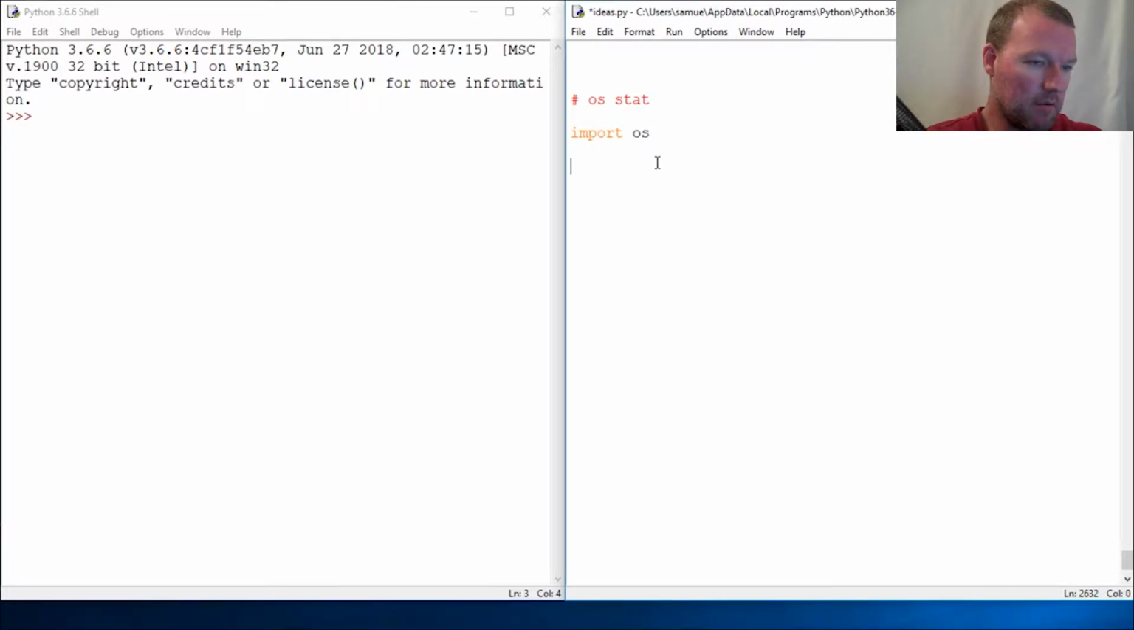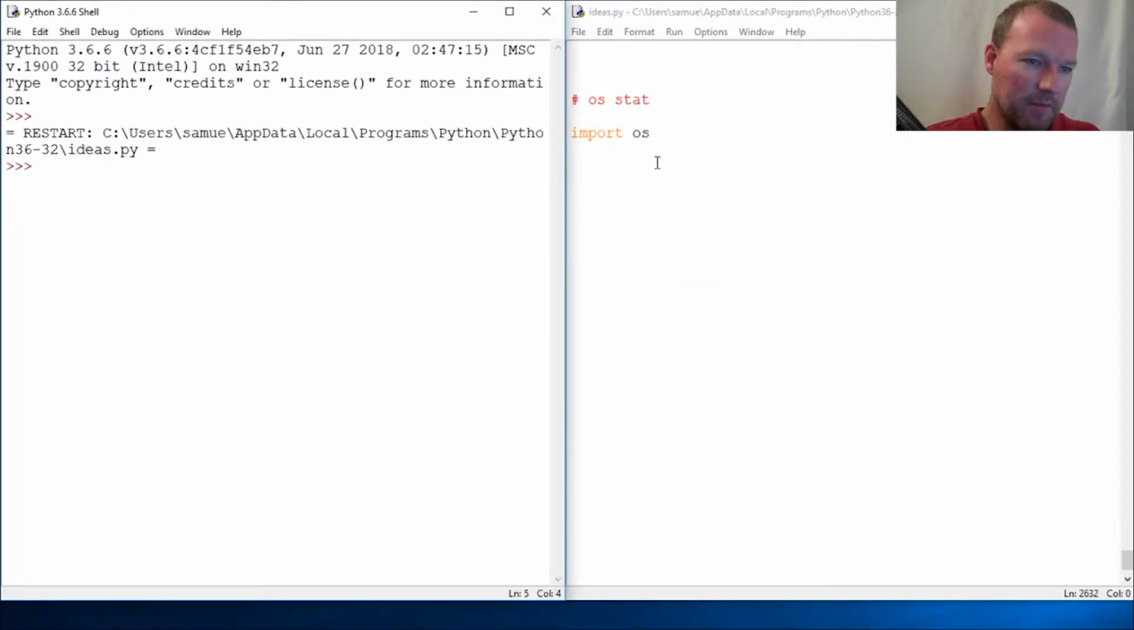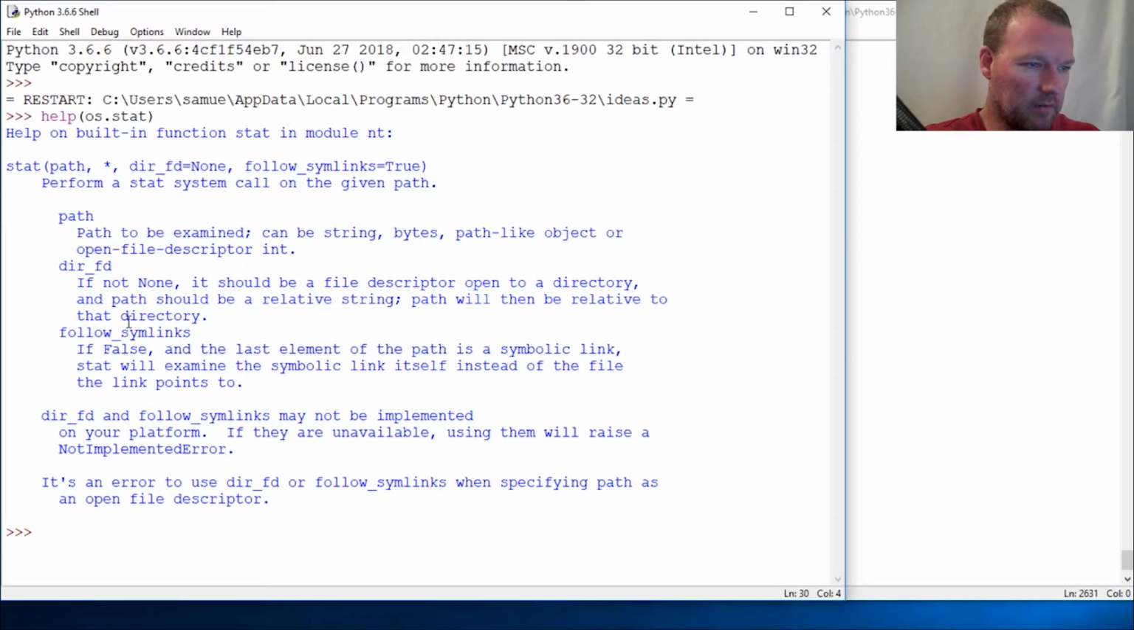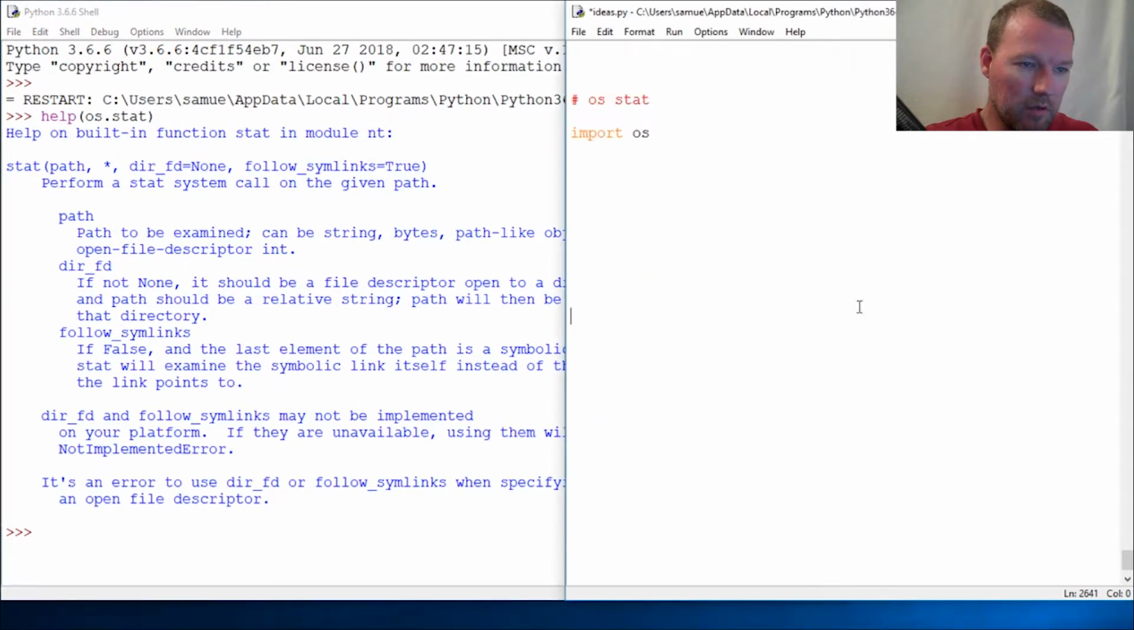Last video we talked about attributes, right? So alright, the stat method. Before we get too far into this, os.stat, we run help on it. So let's expand this so we can see what we're looking at.